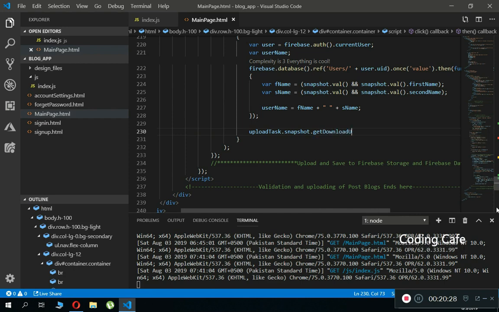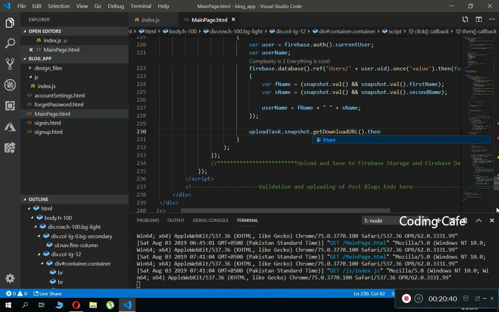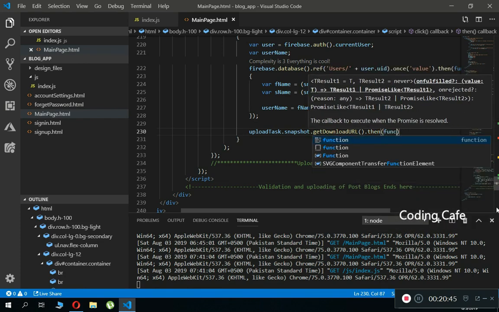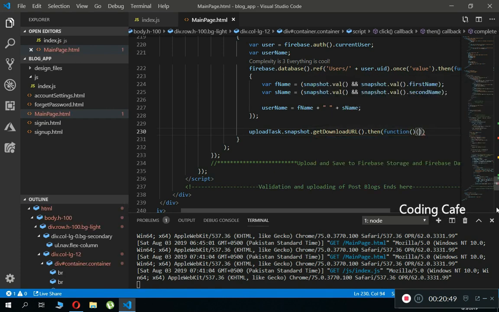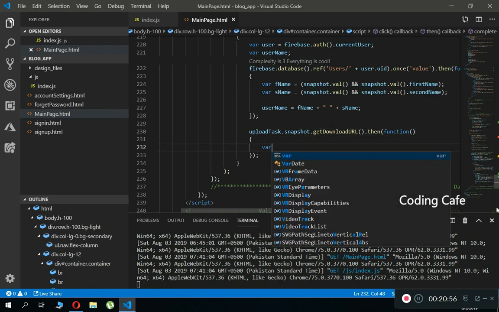As I told you, make sure to write the same spellings which you are seeing on your screen, because these are the exact keywords from Firebase. You can't just write them by yourself. Function, curly braces, make sure to put a semicolon here, and in here we can say var.